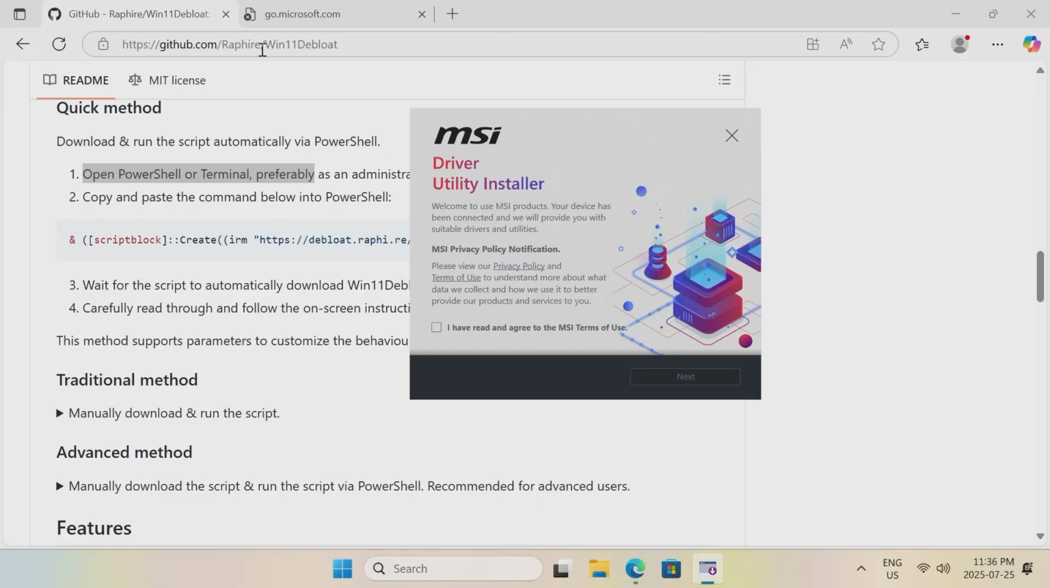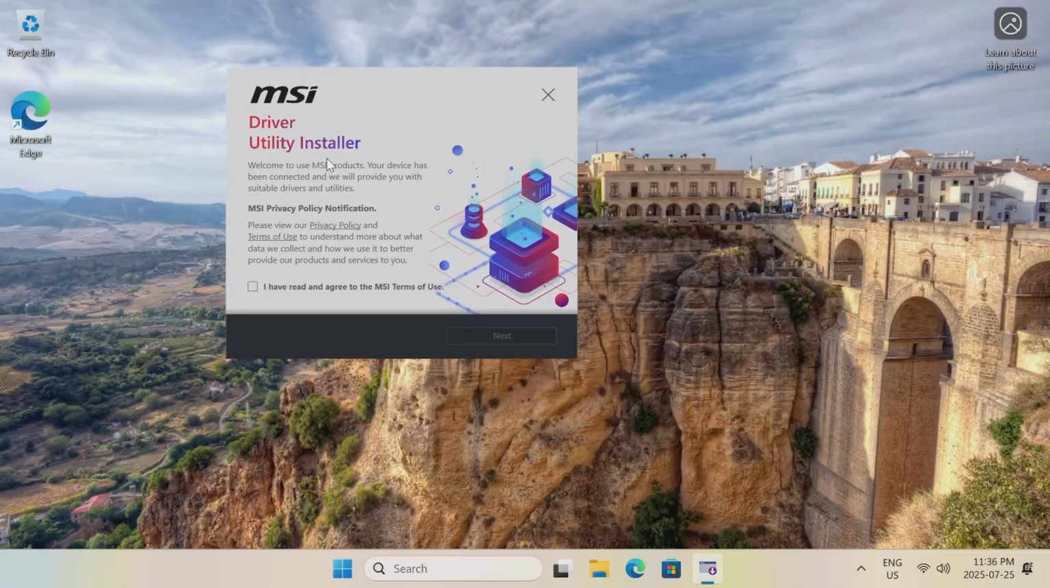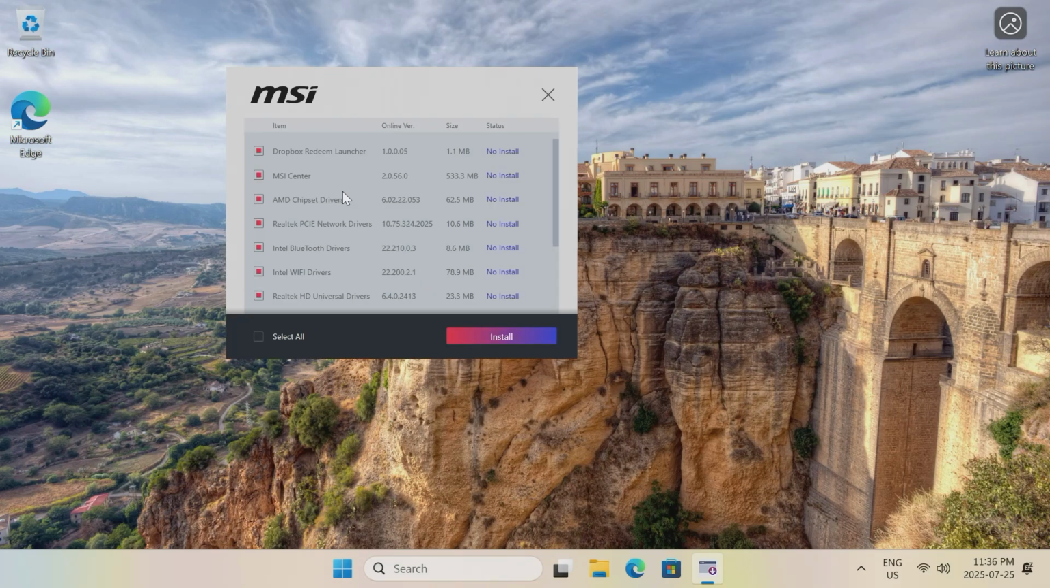In my case, I will run this utility installer and it will install everything for me. Okay, so let's click here. I have read and accept. Let's click it. So it'll give me the option of which one I want to install. I want to install only the drivers. So I will uncheck the Dropbox Redeem Launcher, but I want to install the MSI Center because I do have an AIO which has a screen. So I need this MSI Center. Other than that, I will install only the drivers.